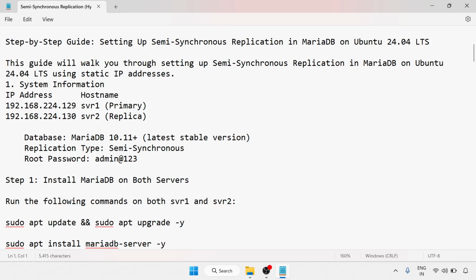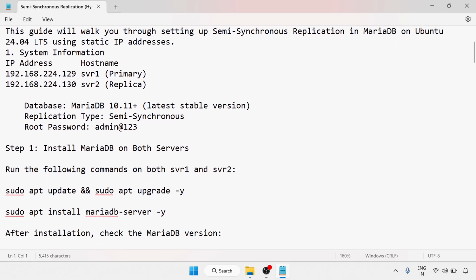Step one, we will go through the installation of MariaDB on both servers. First I will check whether my system is up to date and all the packages are upgraded, and upgrade any that need it. I'm running both the servers in VMs, so I'm going to access those servers.